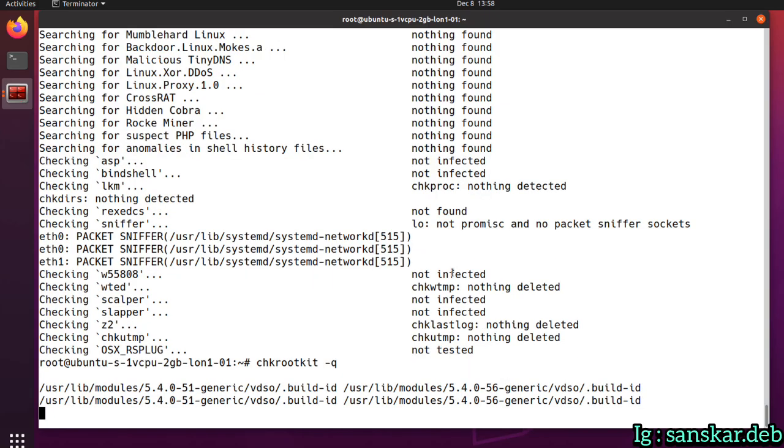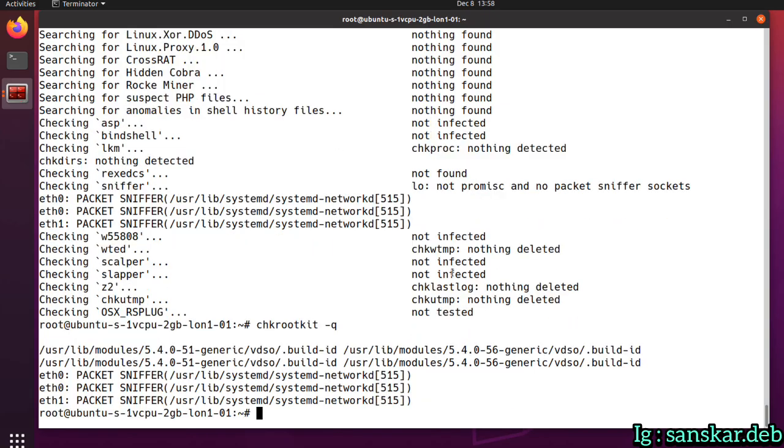And it's recommended to frequently run a cron job that scans for rootkits. That's all about rootkits and rootkit scanners.